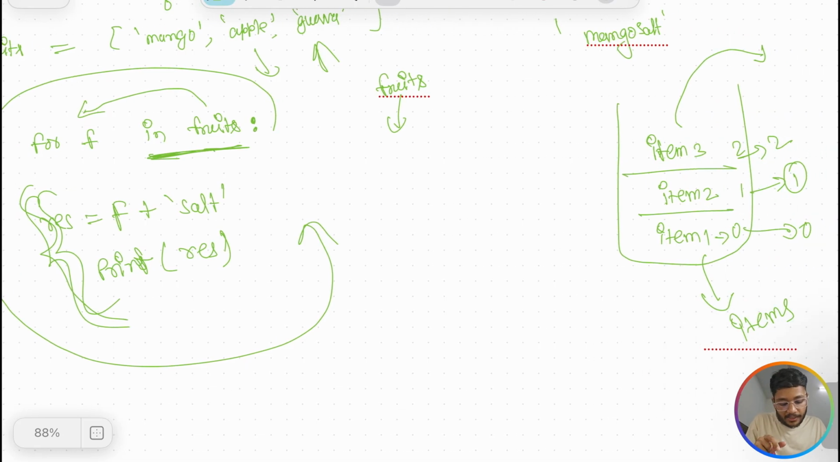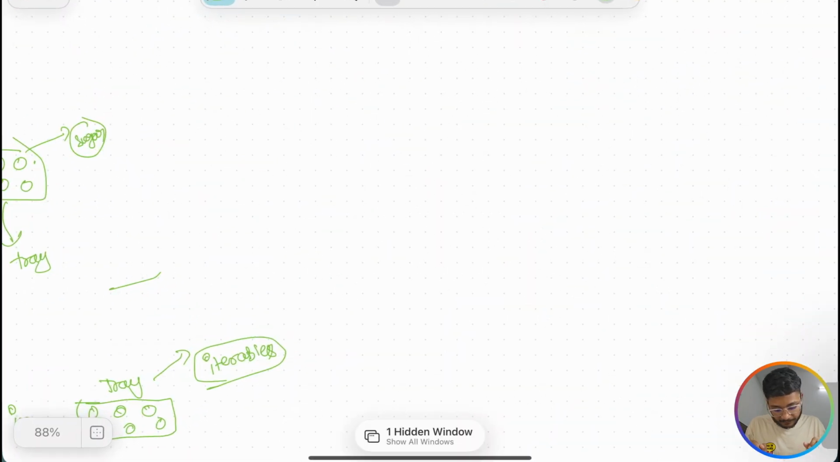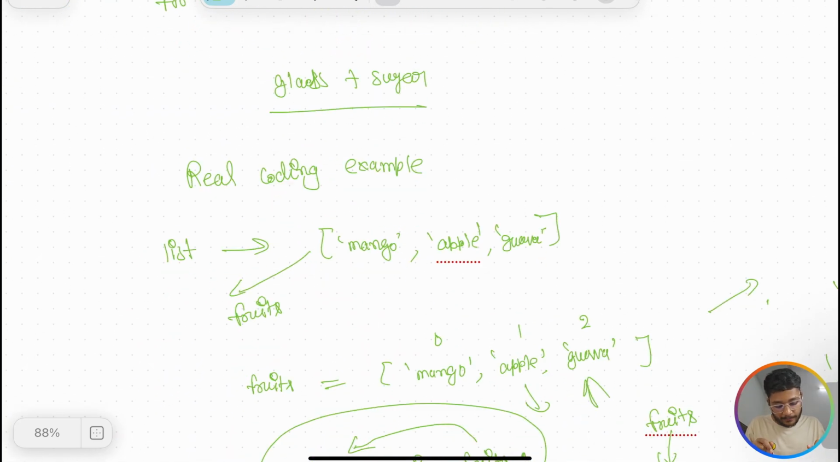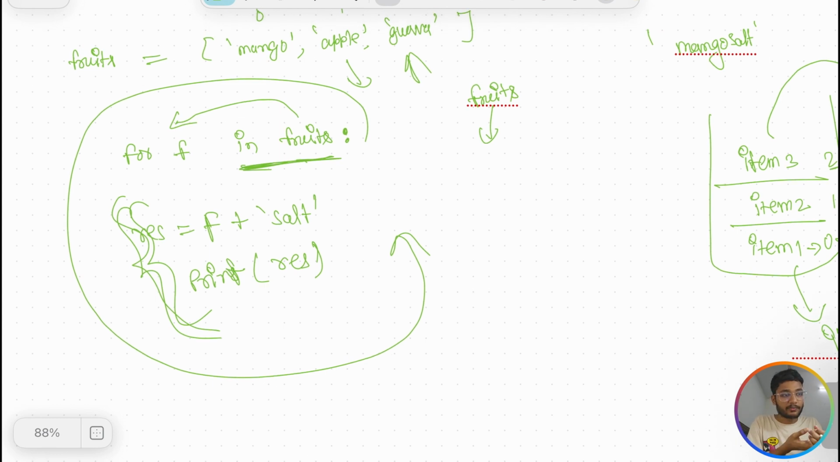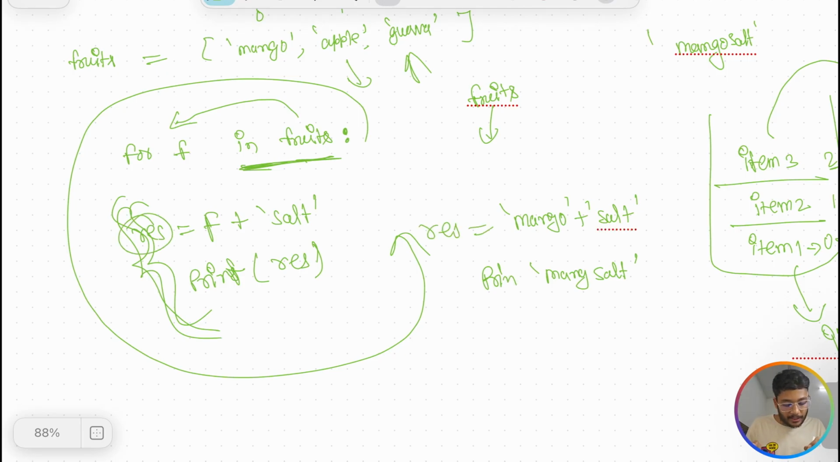So in the first iteration, as we call it, it will get mango. Your friend took mango out from the basket. Now you will say mango plus salt, so it will be something like mango salt. You will print it as the result. This is the first iteration, and you will get mango salt and print it. I mean, you will print result, and the result will be nothing but mango salt.